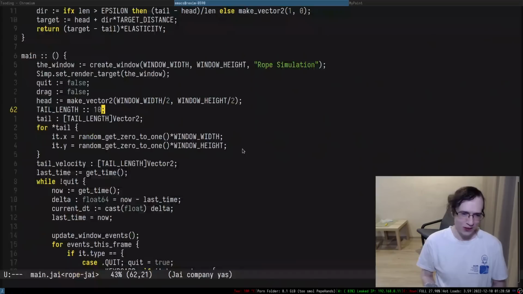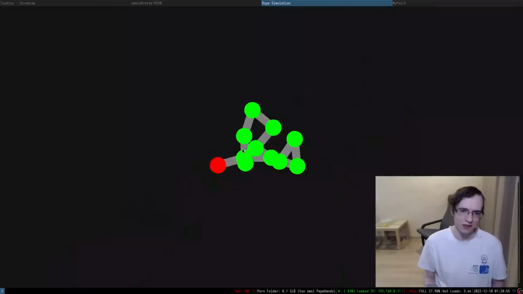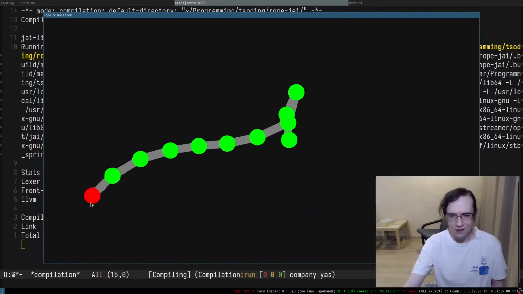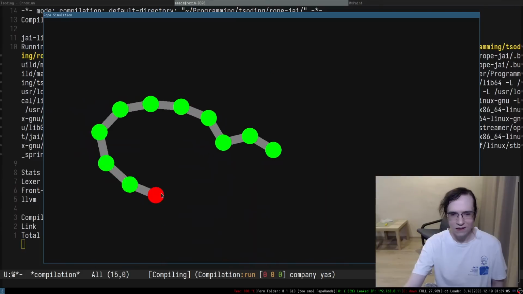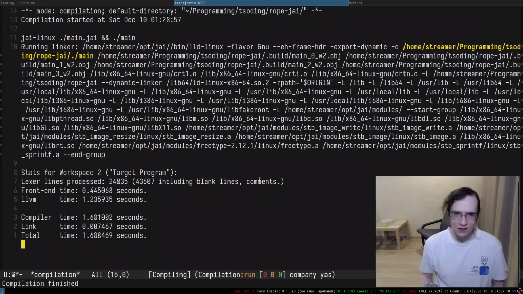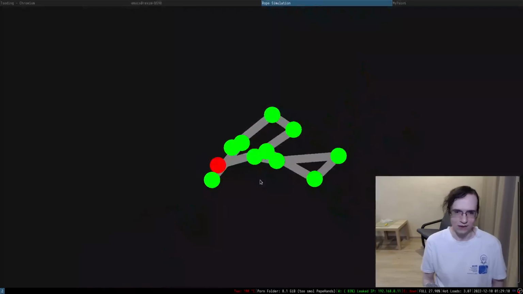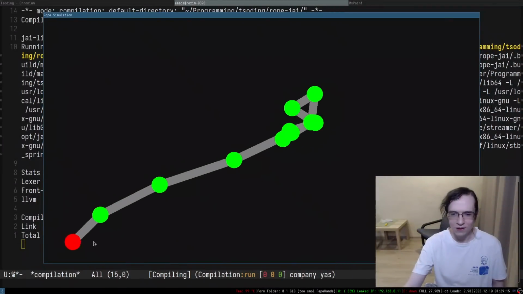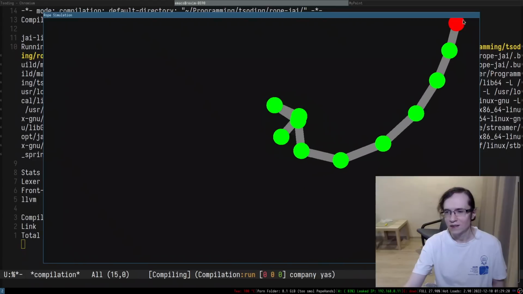Okay, so what if we actually make it less elastic? Since it's bigger, I think the elasticity could be a little bit snappier, in my opinion. Right, so yeah. If we make the elasticity very much elastic, it's gonna be, yeah, that's basically what's going on here.